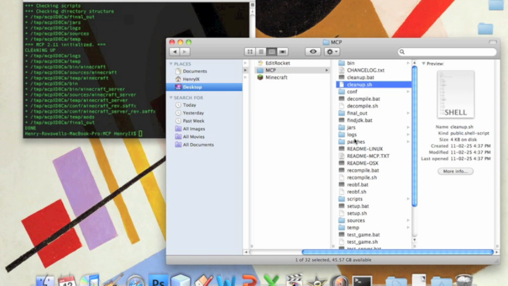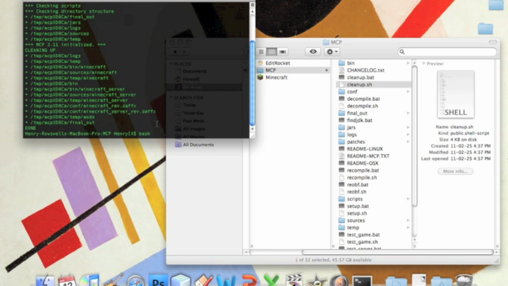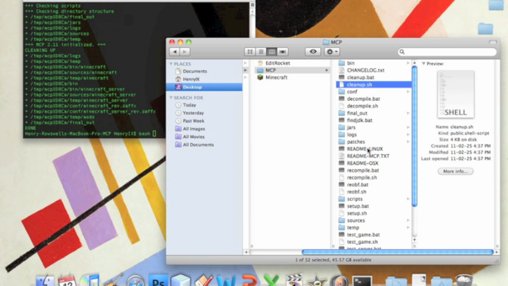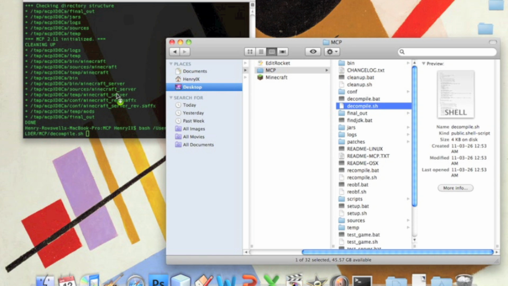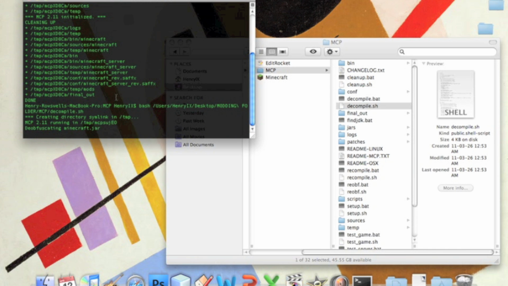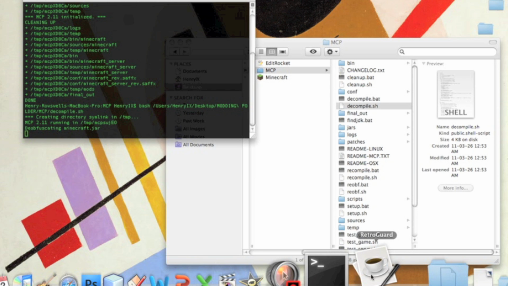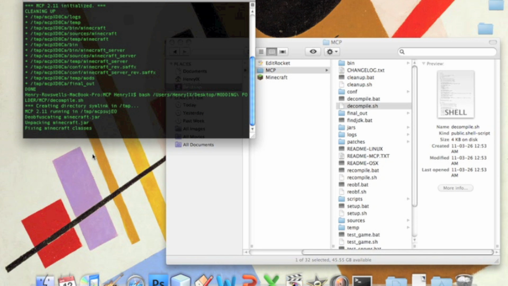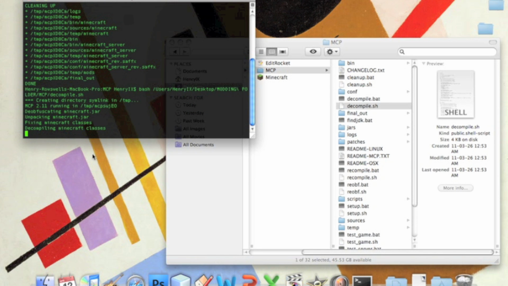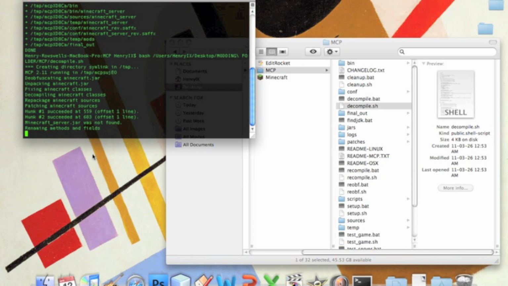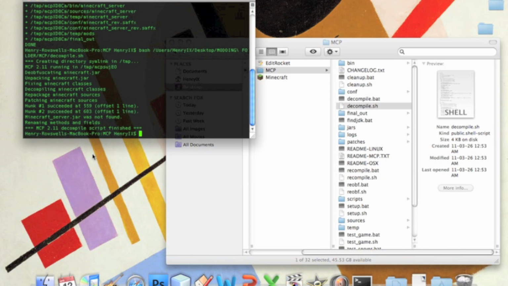So, the next thing we're going to do is type in bash again. I love typing in bash. It sounds so cool. Then we're going to drag in the decompile.sh and press enter. It'll say deobfuscating minecraft.jar, open this RetroGuard thing, fixing Minecraft classes, decompiling Minecraft classes. So basically this is opening the Minecraft.jar file and giving us access to all the classes, and it's renaming them so they actually have names that you can understand.